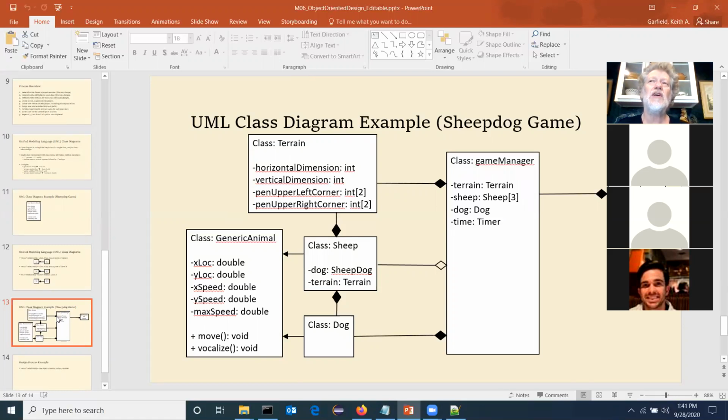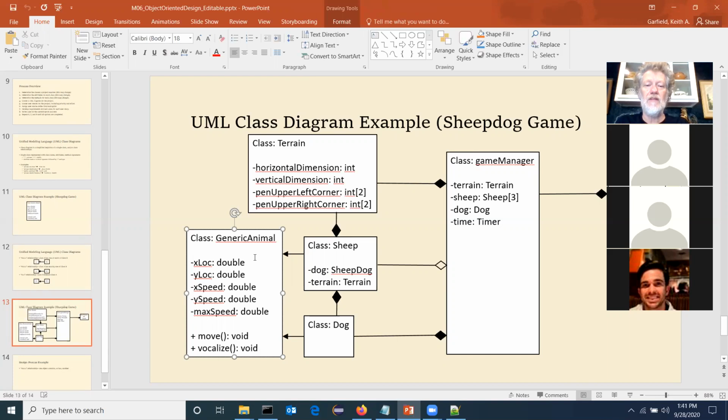Okay, then I start thinking some more. Sheep and dog, what do they need? They need X location, Y location, movement, blah, blah, blah. Oh gosh, they sound awfully similar. Maybe what I should do is have a generic animal class and then extend them. So I'll create my generic animal, and then sheep extends generic animal, dog extends generic animal. And that's what this is showing. I've got the generic animal class that I had before, and then this arrow is showing you that the sheep extends that class, and then the dog extends that class. That's showing you that.